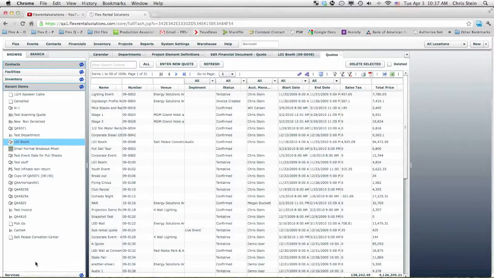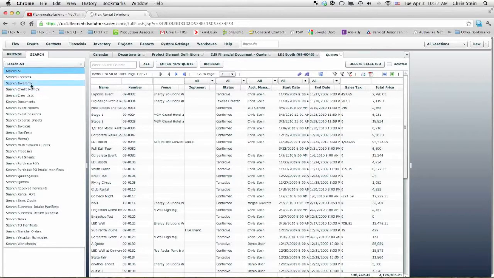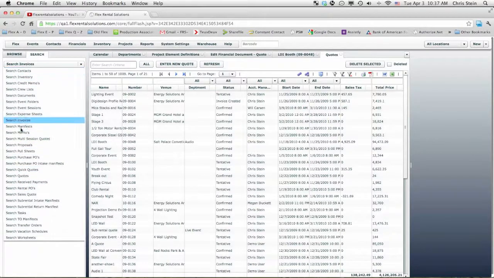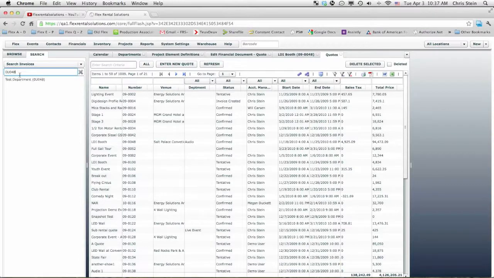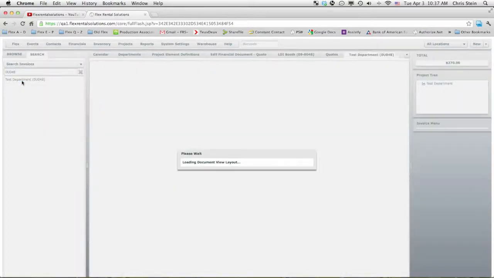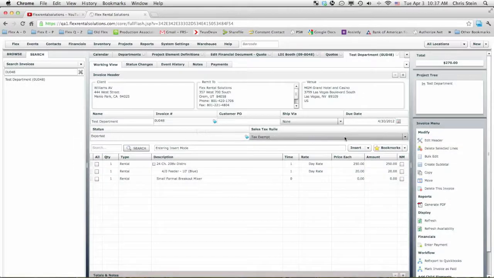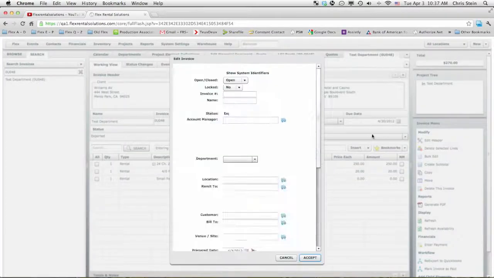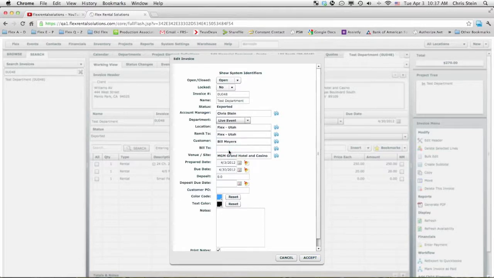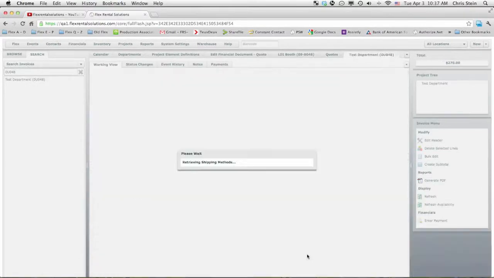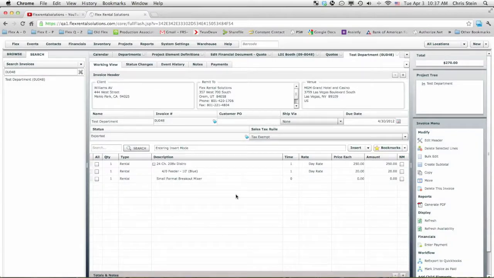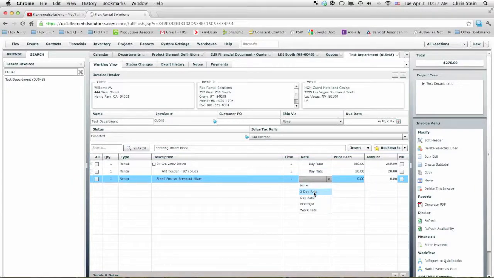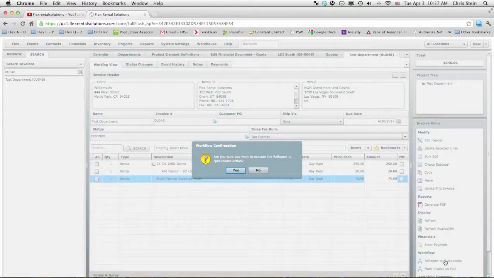I'm going to go back to Flex, and I'm going to go to Search, Invoices, and there's our invoice called Test Department. I'm going to hit Edit Header, and we're going to change the department to a live event, and hit Accept. And I'm going to change the price on this to one times a day rate. And now we're going to re-export this out to QuickBooks.